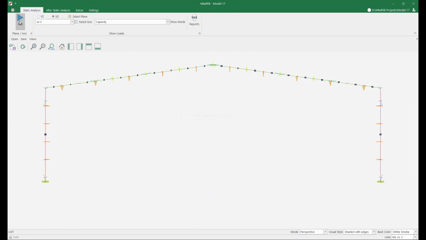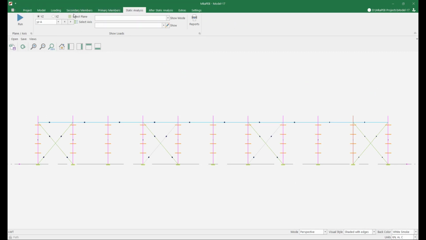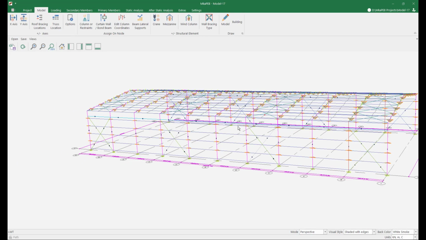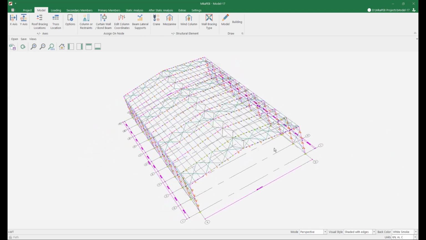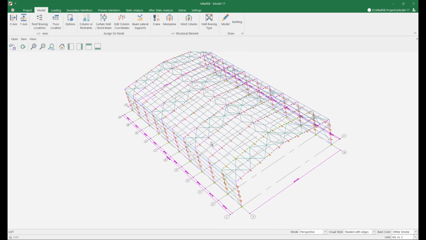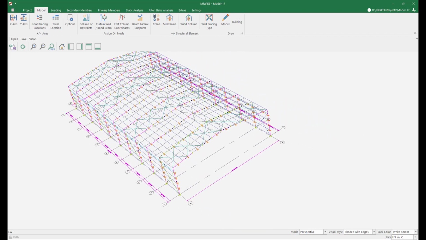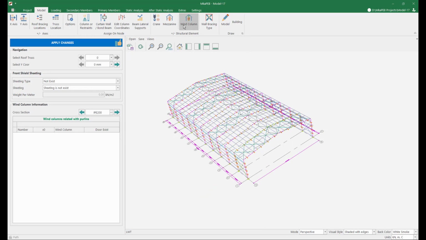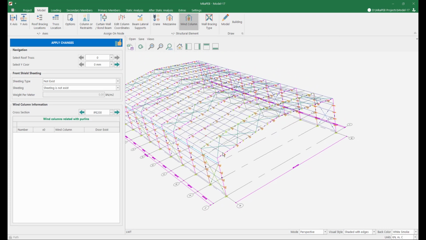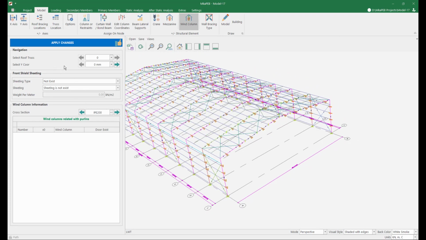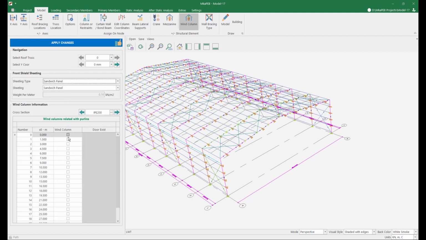To do this, let's first unlock Static Analysis and go back to the Model tab. We press the Wind Column button to define the wind column. We are at 0 meters coordinate. Let our sheeting type be sandwich panel. If you wish, you can choose different sheetings from this menu. I chose IP 300 as the wind column.